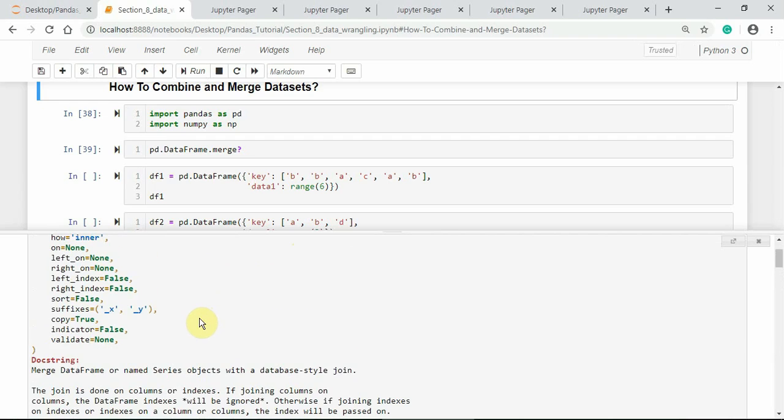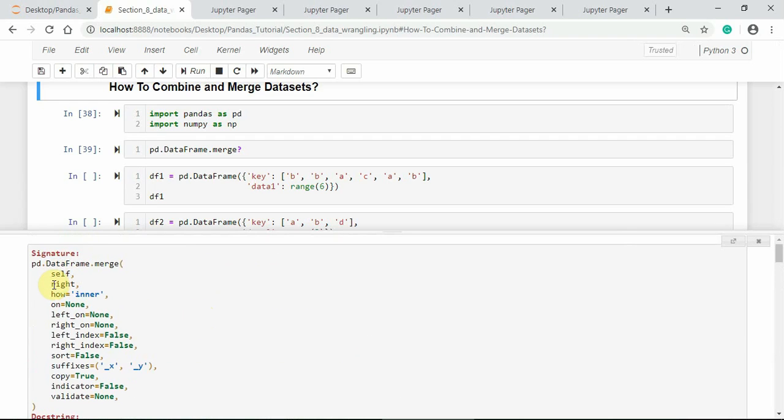It accepts the parameters right, how is equal to inner, on is equal to none by default, left on none, right on is equal to none, left underscore index is equal to false by default, right underscore index is equal to false, sort is equal to false. It also accepts suffixes.